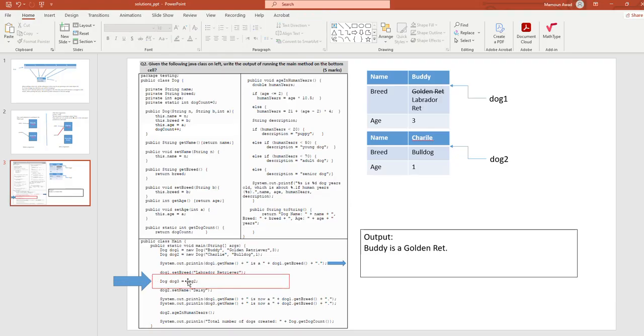I'm defining a new dog3. This is shallow copying, as we can see, and it copies the reference. So you create dog3, and it points to dog2. That means the reference dog3 will also be pointing here. So dog2 and dog3 point to the same object, which is the dog Charlie. Okay. The next step is dog2 set name Daisy.